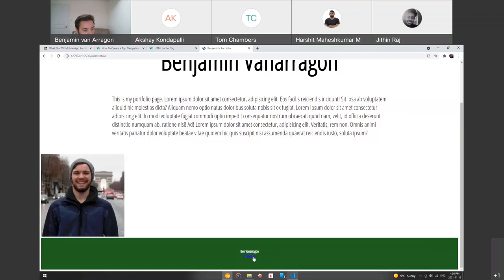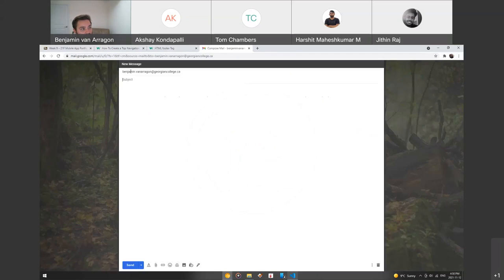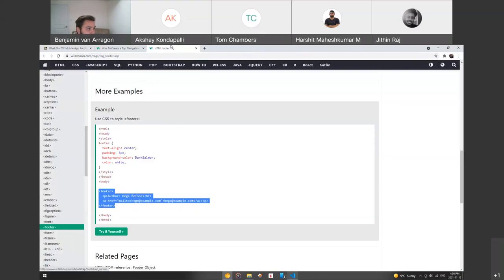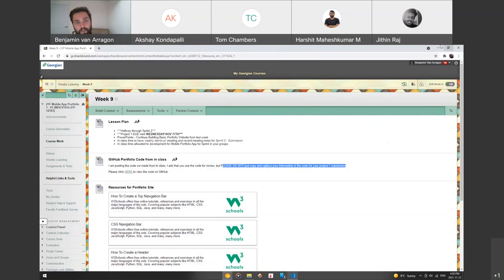Cool. And then if I click this email me, it'll open up my mail client. That's what that mailto does. It opens up my Gmail and it'll have an email pre-written to the email that I specified, which is kind of the cool thing there. Anyways, that's how to create a footer. Please use all these W3Schools links and more. There's so much good stuff on there.